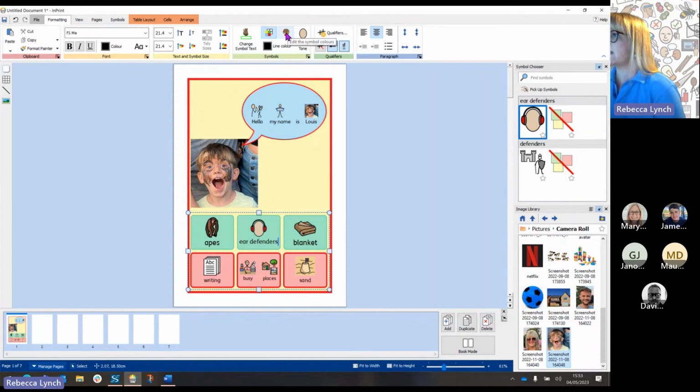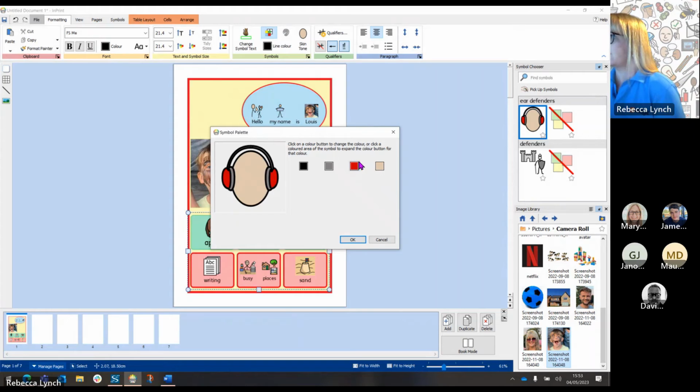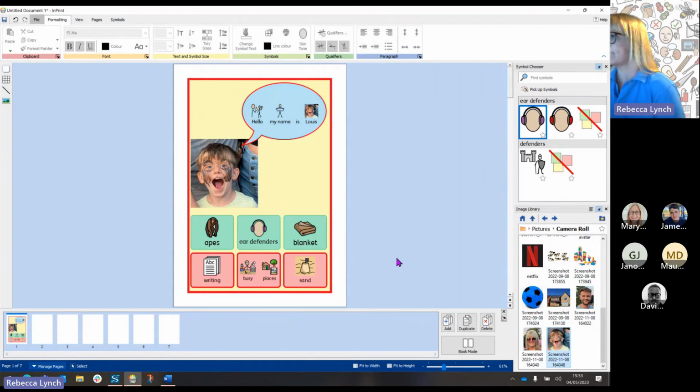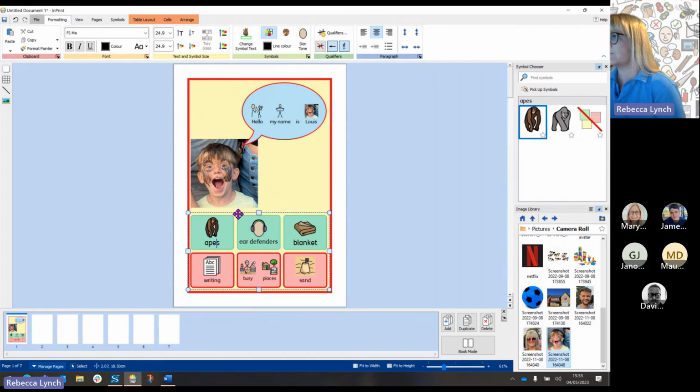So if you click on the little art palette, if I click on red, it will then come up with lots of different colours, and I can change the colour of those ear defenders to whatever colour Louis' ear defenders are. So I'm going to click OK on that one. There we are. It might be that the symbols in colour are actually a little bit too much for your young person. It might be that you want them to be black and white. So you can do that up here.